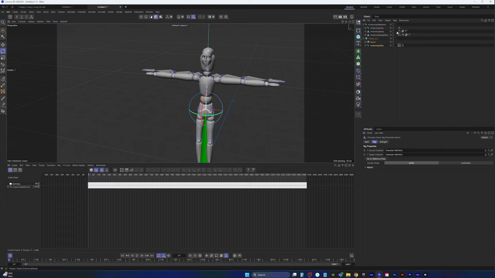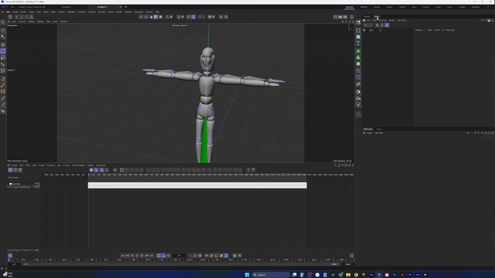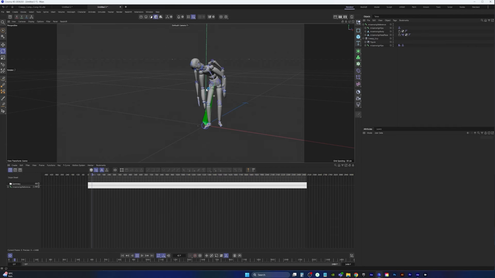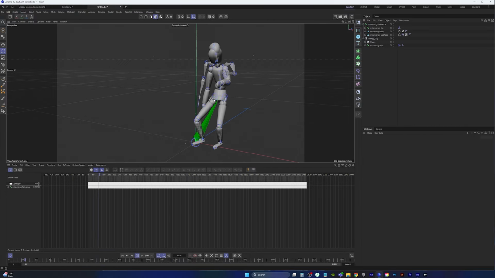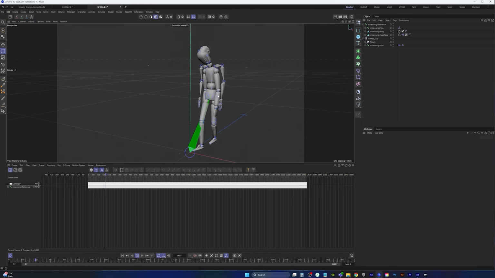Now, some of you might be having trouble with dragging the character definition tag from here into the source character in our solver to here. It might be grayed out. If that is the case, just go to your takes, make sure the main take is selected. Sometimes when we import stuff from Mixamo, we'll get some extra takes. If the main one isn't selected, you won't be able to drag that into that. So just that caught me out there a while back. Cool. So we have our animation transferred over.